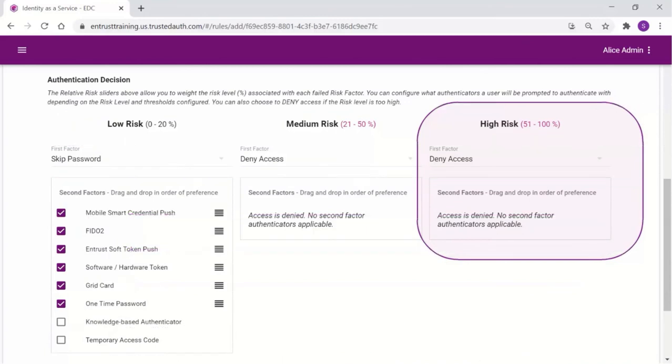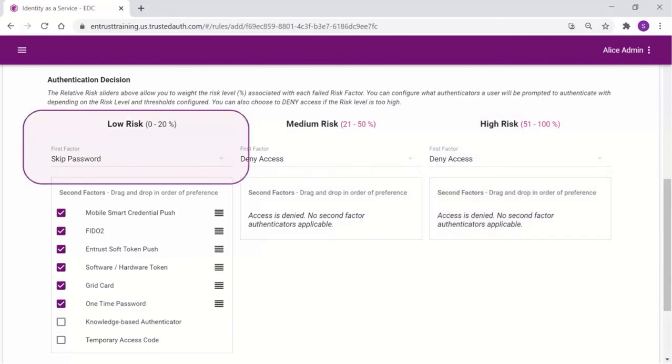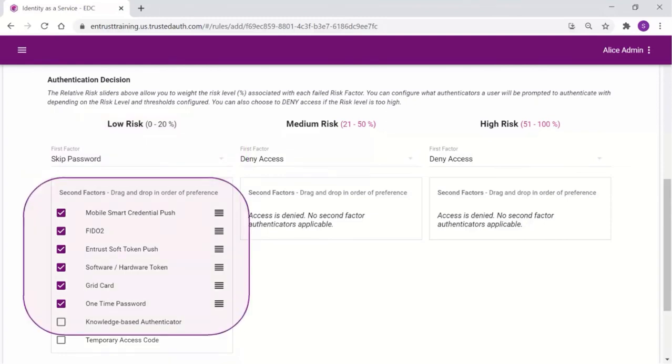Scrolling down to the authentication decision section, notice we deny access if the risk score is 100%. So if they are attempting to connect on the weekend, the rules will deny them access. Also notice if they present low risk, in our case, logging in on non-weekend days, we will skip their password requirement and allow them to use any of the second factors listed that they have set up for authentication.